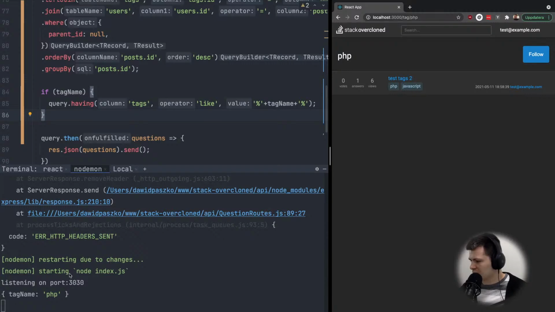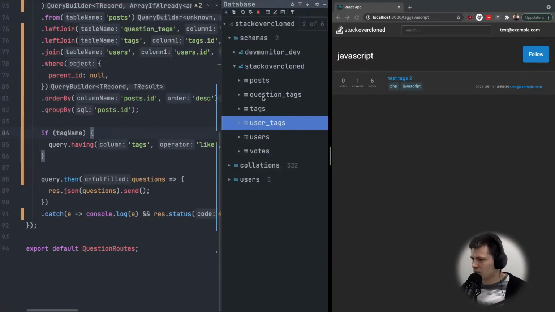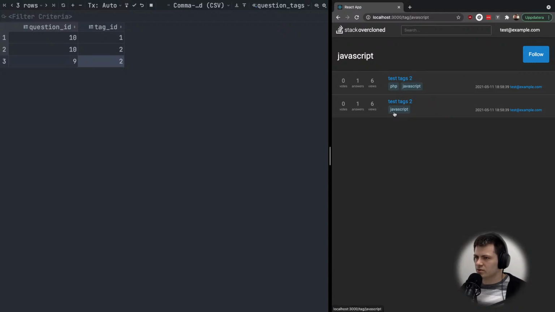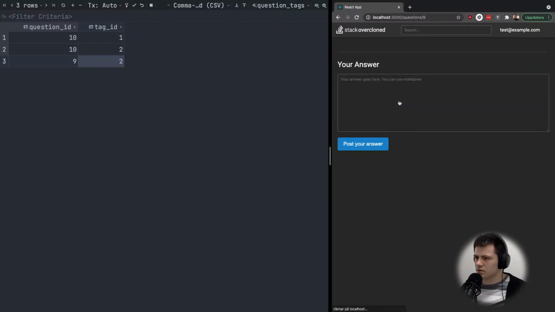Okay, so we have tag PHP. Okay, and it's showing here only one question. If we go to JavaScript, we also show this one question. Let's maybe add some more question tags here. Let's say that question ID 9 will have a tag ID of 2. Let's see. Okay, so now JavaScript has those two questions.